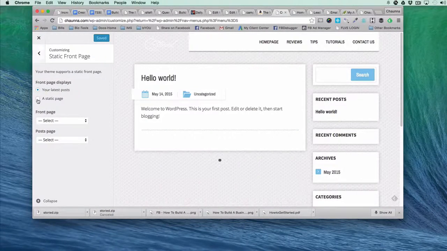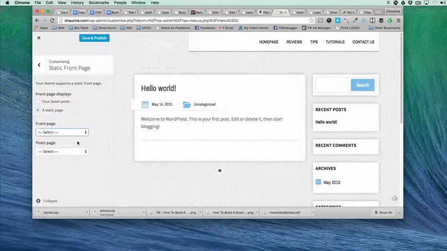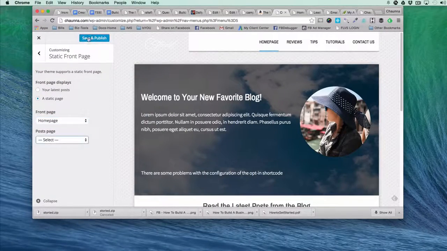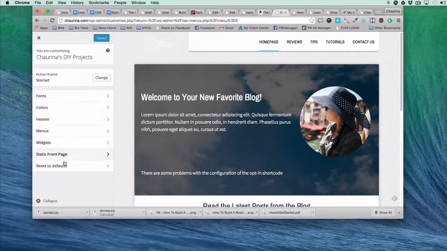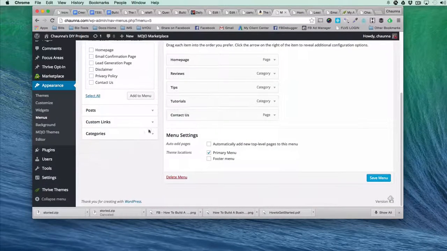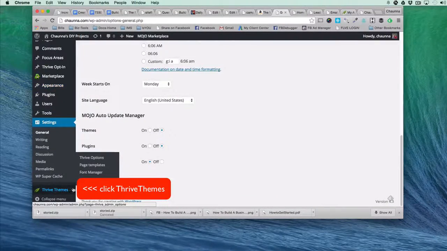So I'm just going to choose a static page, and then I'm going to pick the page that I want them to use. So save. All right, and now if you've played around so much that you don't even know how to get back to the original or how to go back to a setting you liked before, you can just hit this reset to defaults, and it puts everything back to where it was when you first loaded the theme, and then you can start all over again. I don't suggest doing that if you already like what you have right now.